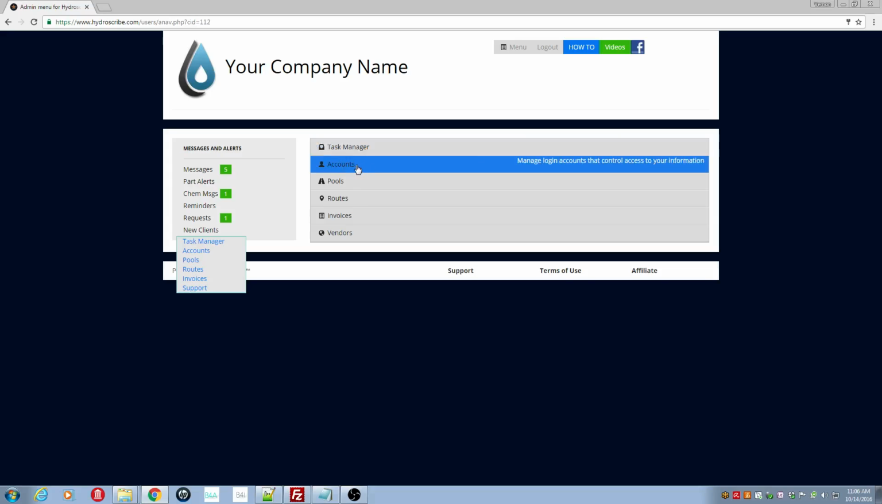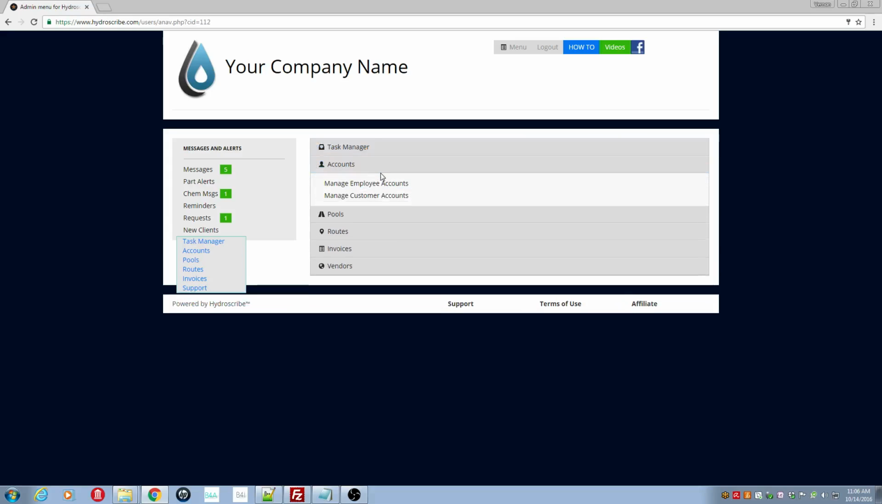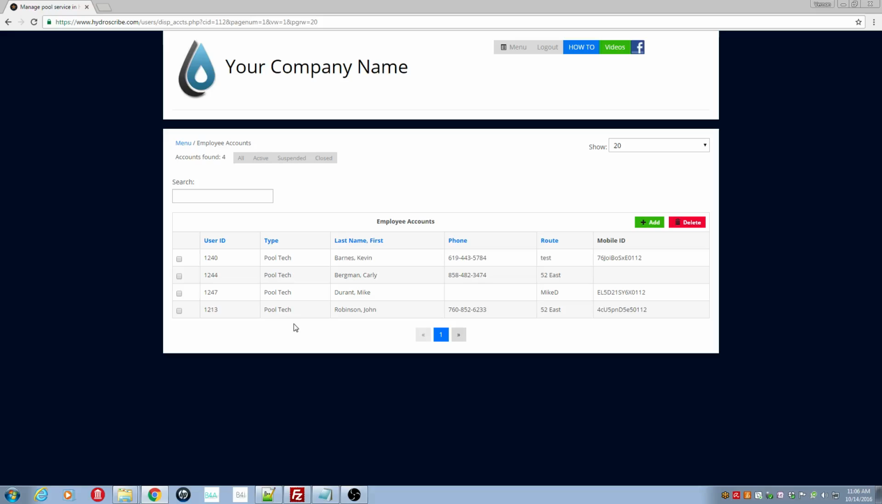Now let's go to accounts. You'll notice that she has access to both manage employee accounts and manage customer accounts. But when we click on employee accounts, you'll notice that only the Pooltech accounts are shown. So she cannot access or change any other admin's account.